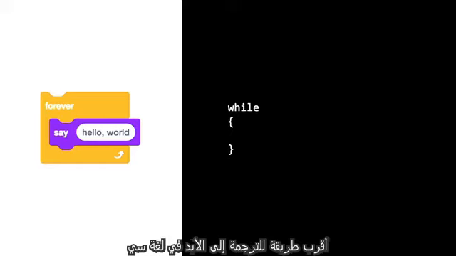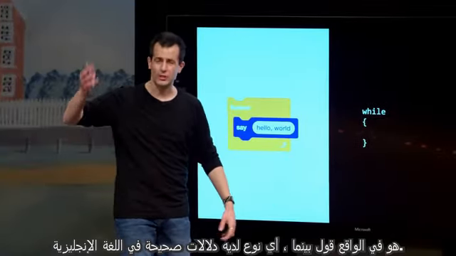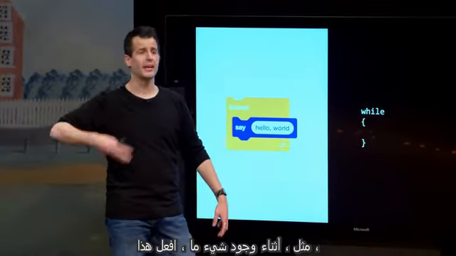Do the following forever. C is a little clunkier. There's no forever keyword in C, but we can mimic this idea as follows. The closest way to translate forever in C is actually to say while, which kind of has the right semantics in English. Like while something is the case, do this.